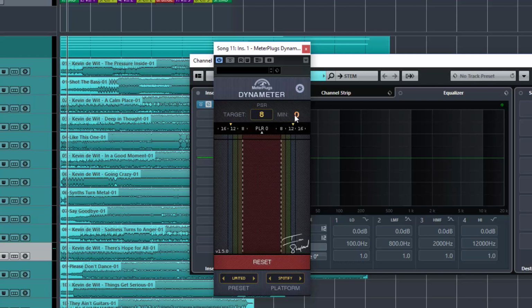So we have a minimum value here. As the song is playing, this is going to be the minimum PSR level as indicated there since the last reset. So that's going to give us our worst case scenario of what the short-term peak is, the 3-second value of how little dynamics we have.